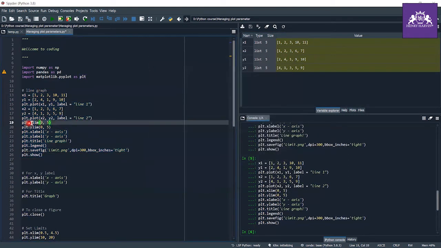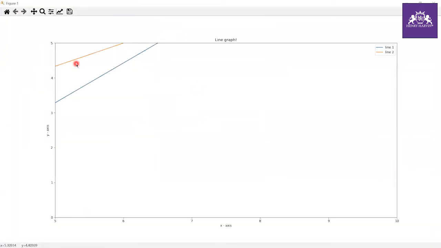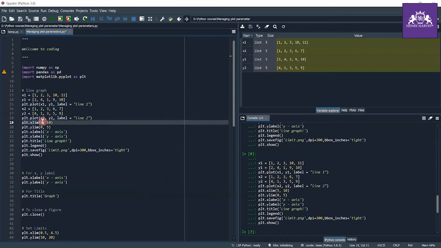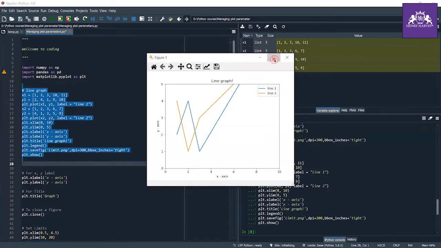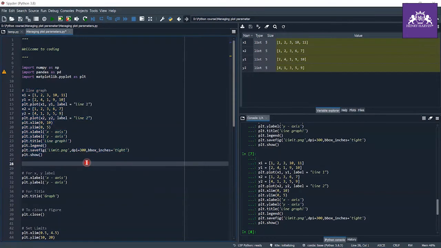Let's say I want to see the x limit from 5 to 10. When I write this and execute it, as you can see, I have focused my graph on 0 to 5 of the y-axis and 5 to 10 for the x-axis. We can also edit it so that the x-axis is 10 units and the y-axis is 5 units. Here, as you can see, my x-axis is 10 units and y-axis is 5 units. So this is all about the limits.